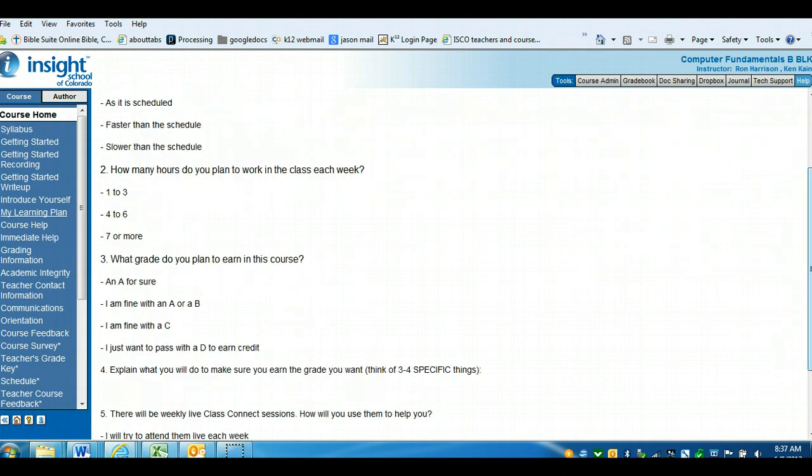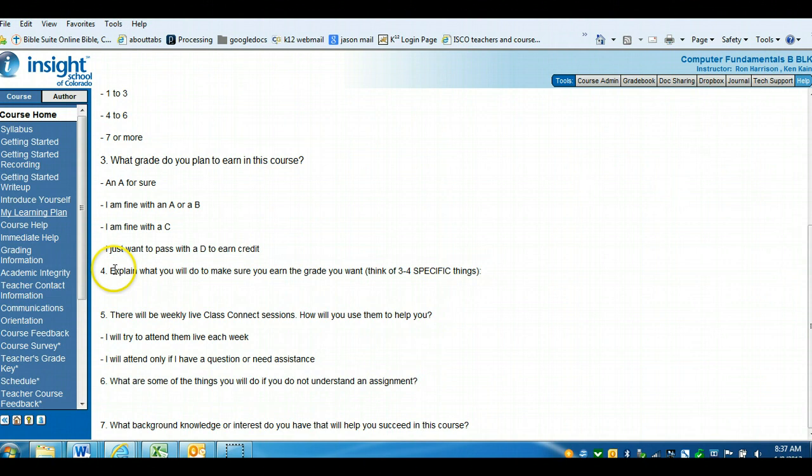Now on numbers like 4, 6, and 7, where you have to type in answers, this one, explain what you'll do to make sure you earn the grade, I want specific things, so making a course schedule, printing out all the assignments and keeping track of your grades. That's a way you could earn the grade you want. Going to all the class connects is a way to earn the grade you want. Making sure you turn in quality work.